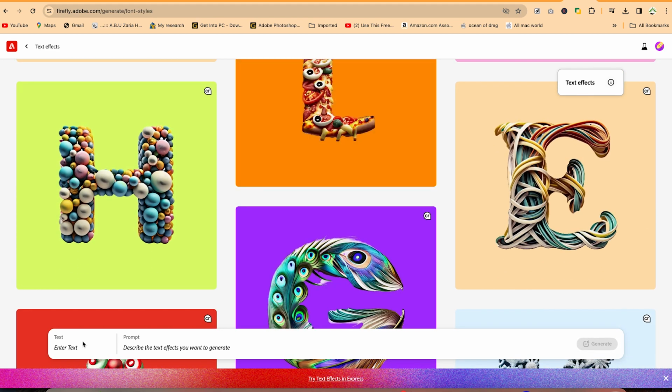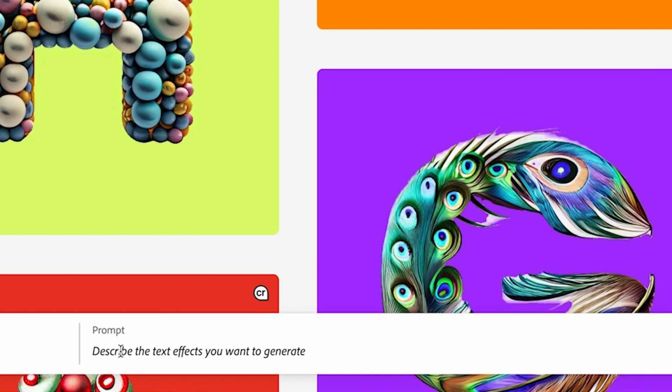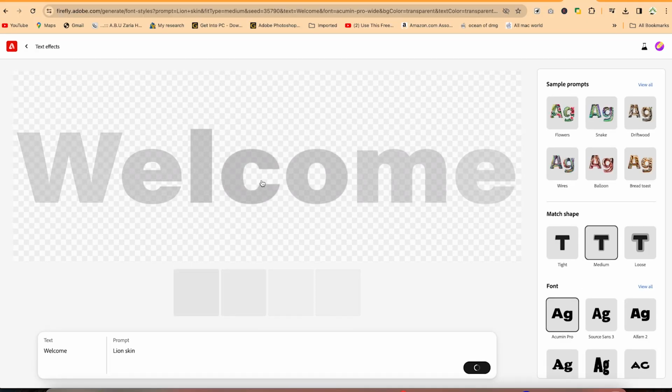So you can just type in your text. For example, let's say welcome, and then the kind of effect, describe the text effect. Maybe let's say lion skin. Okay, so let's say welcome, but then I want it to take in the lion skin. Okay, so let's click on OK to generate, and then you can see my welcome, and these are sample prompts that if you are interested, these are flowers, balloons, and then bread toast and so on. You can change different types, but let's wait and see what it's going to give us as part of the style it's going to add to our text.